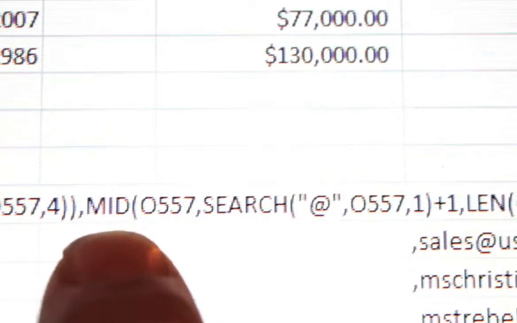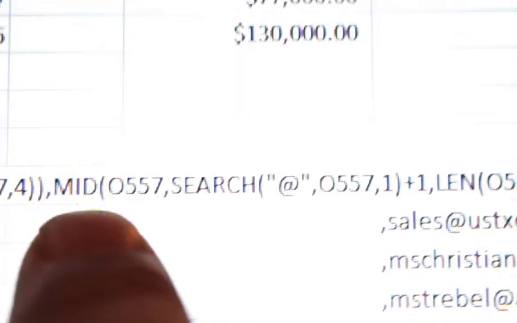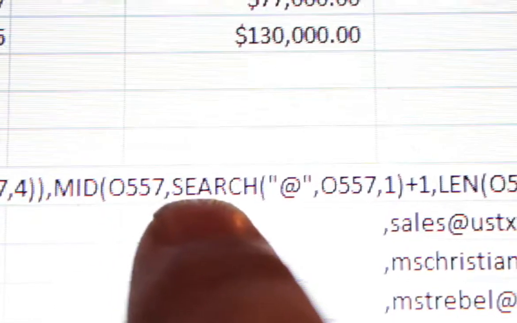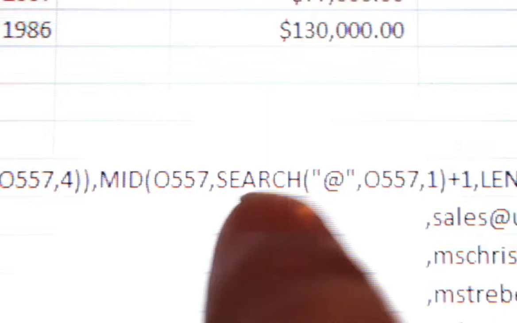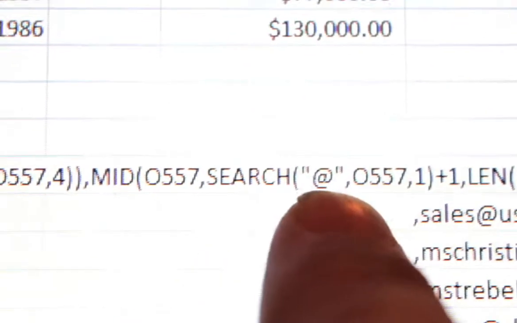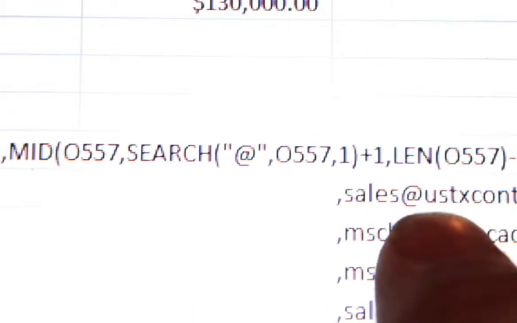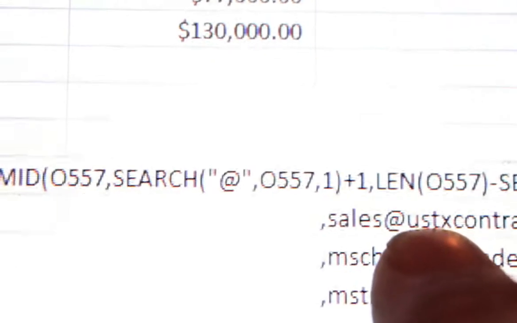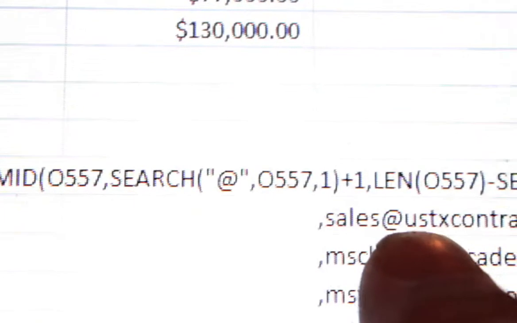Alright? So, did it error? Yes, it did. Okay. So in order to do that, now we're going to do the MID function of this cell. And we're going to start at the @ sign, +1. So we're going to take the middle of this text, starting at the U. The @ sign's location, the number returned from that, +1.